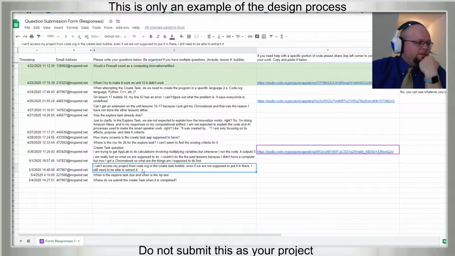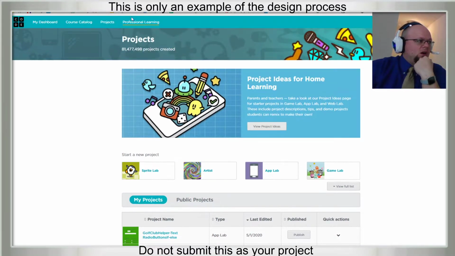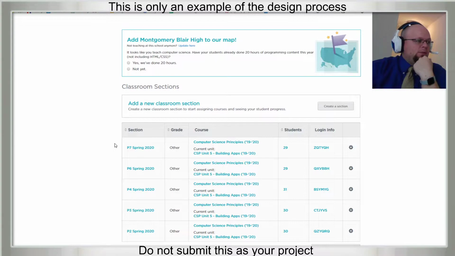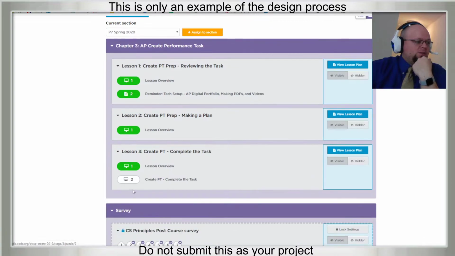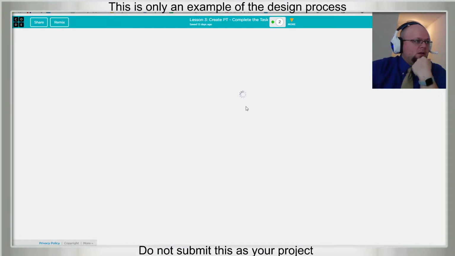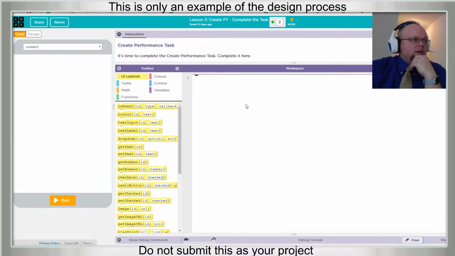Okay, so technical issues. If you started your project on the create task bubble, when it was open for that brief period of time, that the create task unit was open, and you started your project here, since you currently don't have access to it, you want to show up for one of the live streams like we are right now, or one at some point in the future, and say something in chat, and I'll unlock it for you.